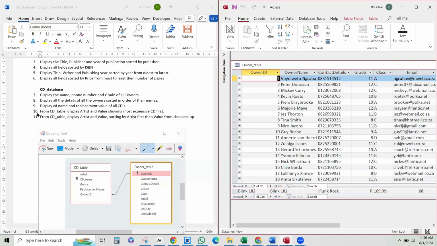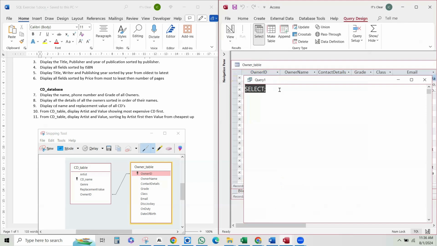Okay, and then number 10, from the CD table, display the artist and value, showing the most expensive CD first. Create query design, SQL, select the artist. And again, we're working from the CD table. So artist is the name of the field, comma, value. No, there's no field called value. What are they talking about? Oh, okay. Replacement value. Replacement value from CD underscore table. Showing the most expensive CD first.